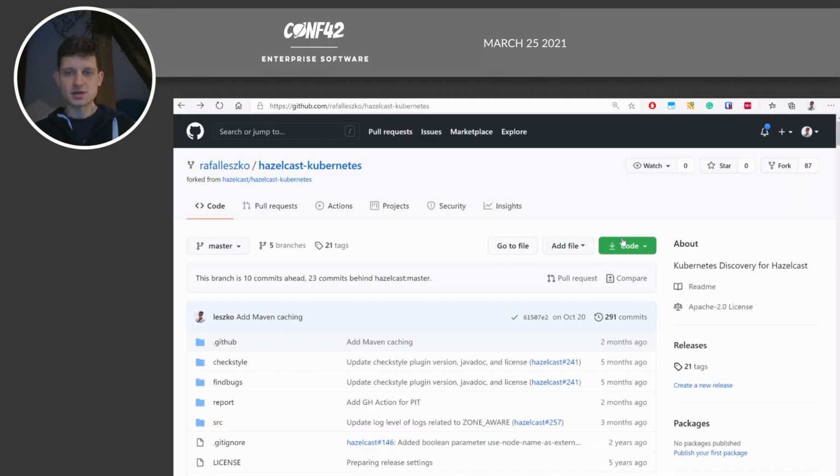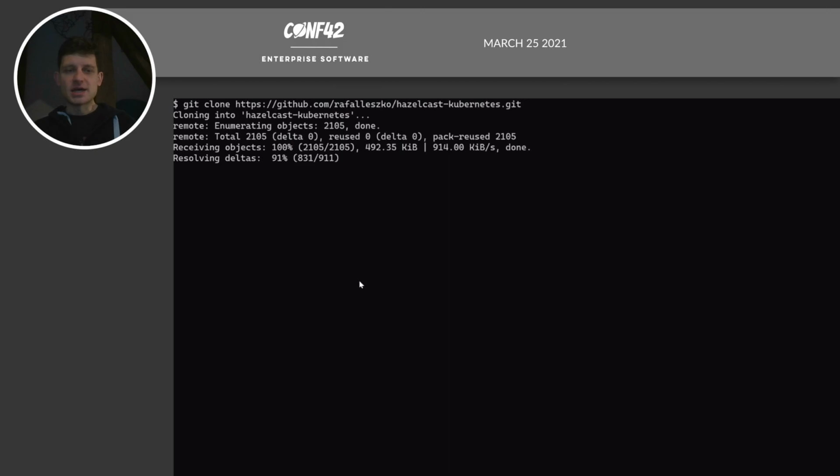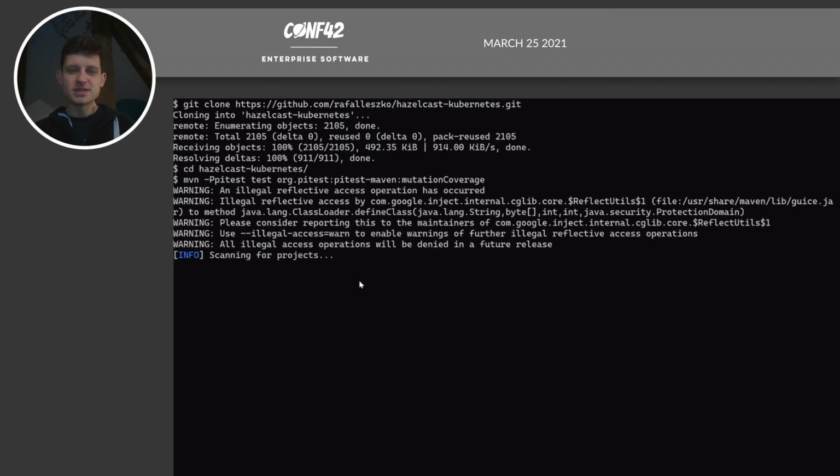We can clone this project. Then if we open the directory with the project, we can run the command with the PIT test profile, the PIT test mutation coverage. This command will generate the report for us. It actually takes some time for PIT to generate it, so maybe I will not show it here. But let's see how we did it.